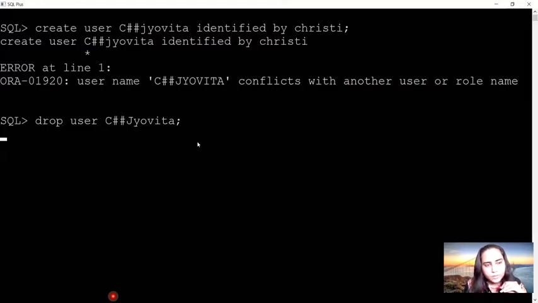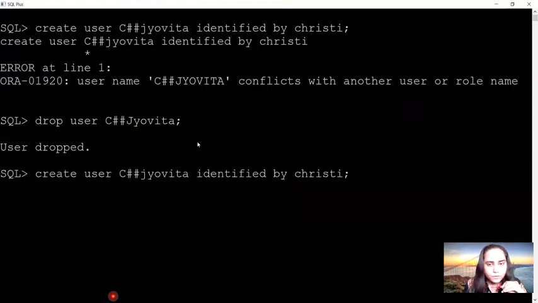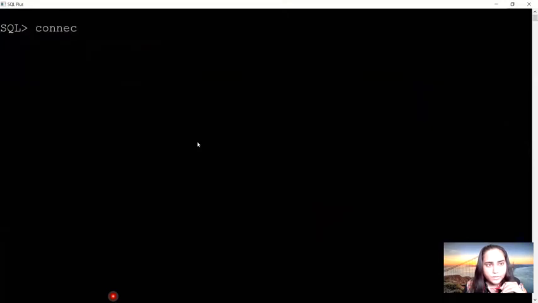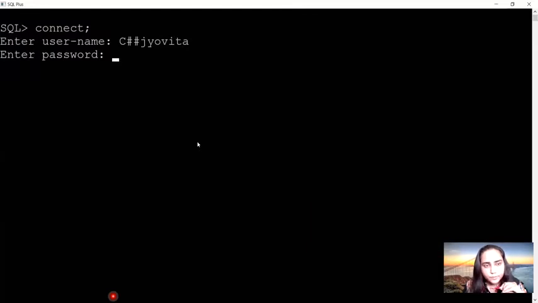It takes a little while, but it's going to tell you user dropped. And after this, you can run the create user query and it says user created. So this is the new user that I've created. And now I'm going to try to access this. So to access, you have to write down connect. And then it asks for the username. So I'm going to write this new user that I created. So that was C## and then my name. And once I've done that, I'll enter the password, which was Christy, which I wrote earlier.